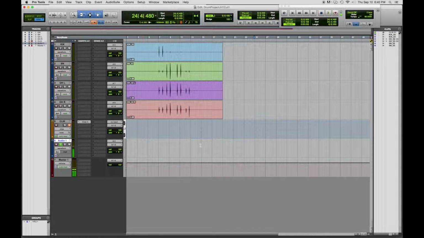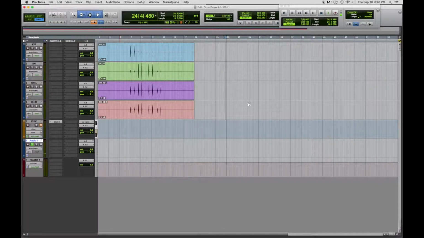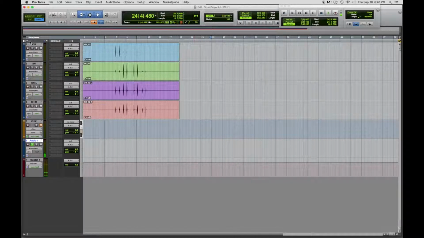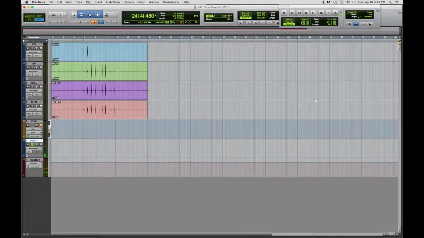Next thing I want to do is make some real estate for myself. So I want to get rid of these side panels by clicking these resize icons. And I also want to click that little white pull down so that I don't have to look at the inserts and the sends and the I/O, so that I have as much room here in the edit window as I can get.